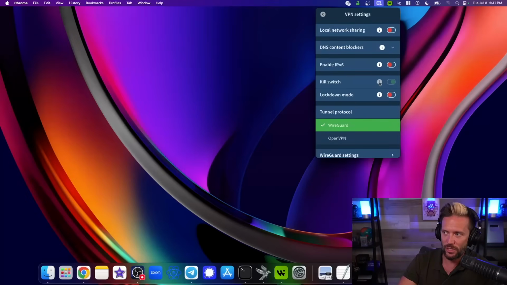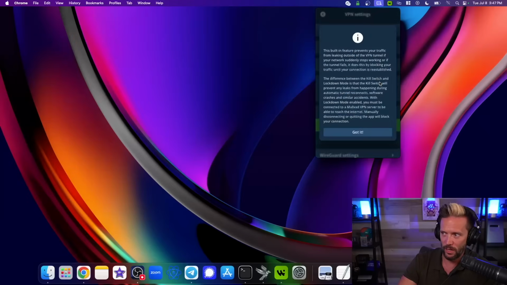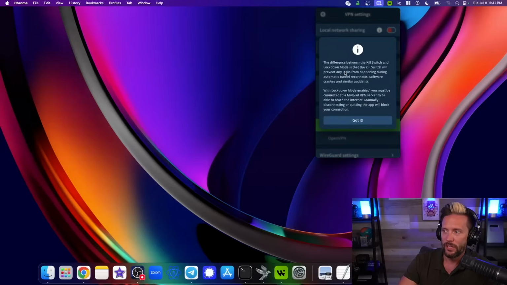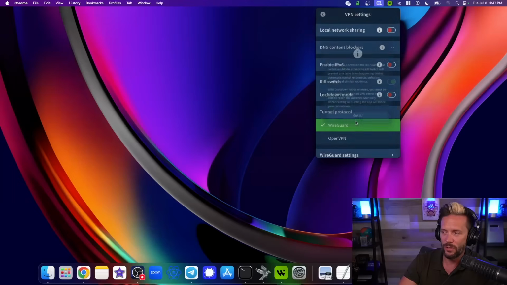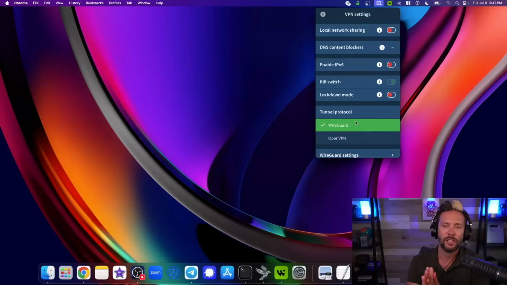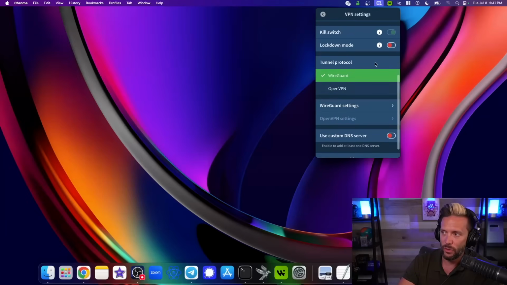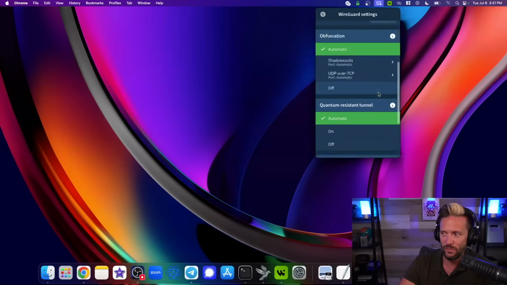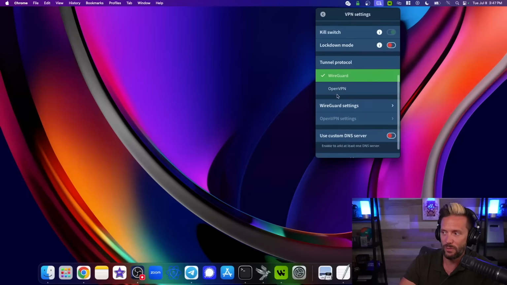The kill switch is automatically enabled. So this again was if anything goes down, it will stop data from flowing. But lockdown mode is a step further. So it makes it so that you must be connected to Mullvad VPN to be able to reach the internet. So it just gives you that extra degree of security there. It gives you options for your tunnel protocol, WireGuard, or OpenVPN, and then there's settings from within that, a little bit beyond the scope of this video, but just so you know, you have some control there.